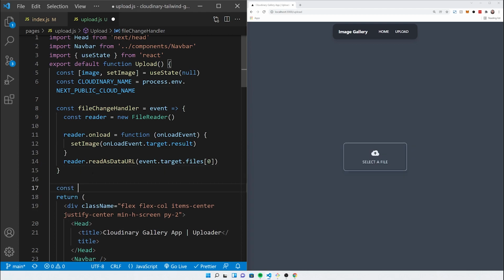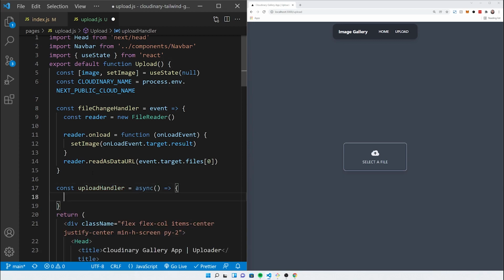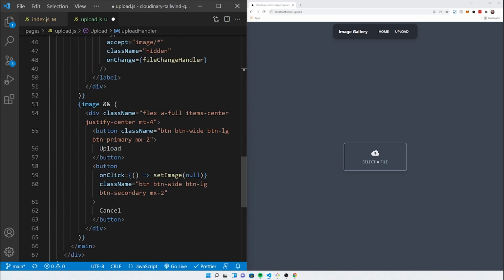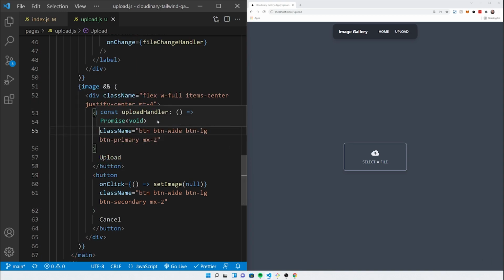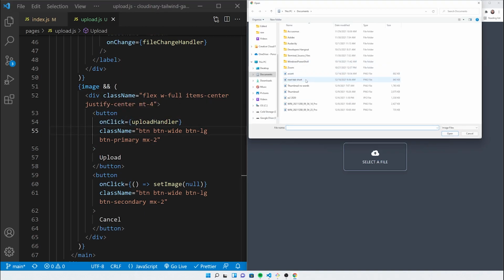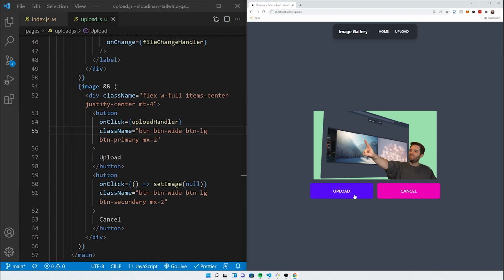So we're going to do a const here called upload handler, and that's going to be an asynchronous function. And inside of here is where we're going to do our upload handling. So we can actually take this and we can drop it in for our button here. So our button is just going to say onClick equal to upload handler, and hit save. And now we have the ability to use this whenever we click this button. So when you click select a file and then you select, say, this thumbnail, when you click upload, something will happen.